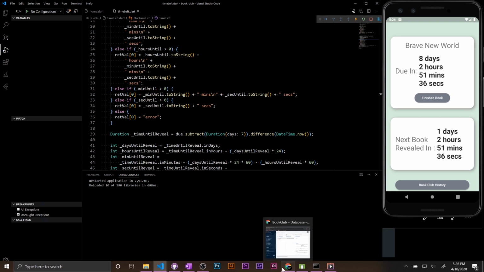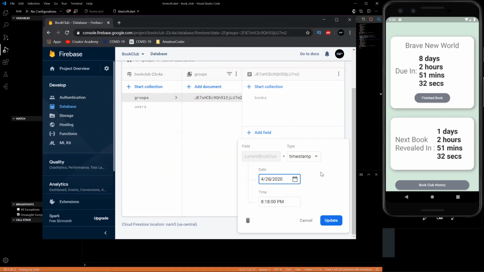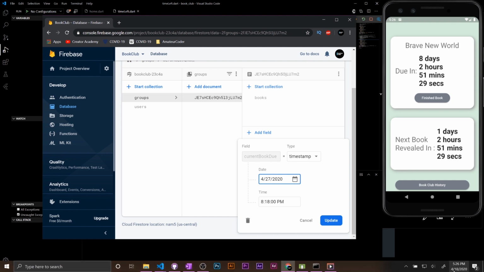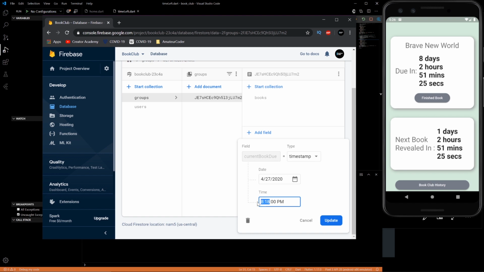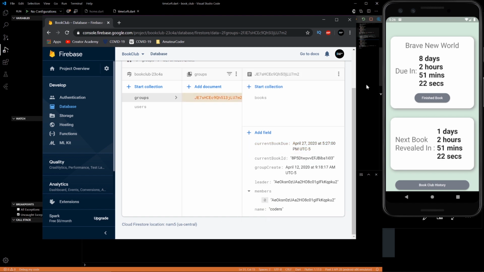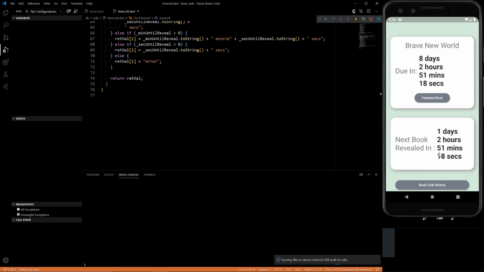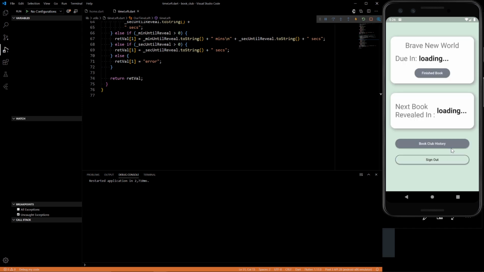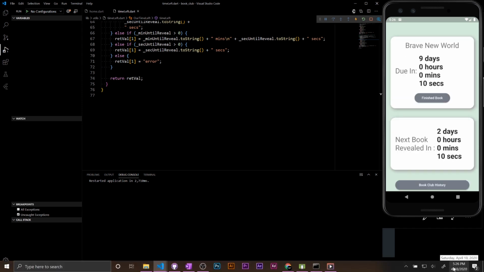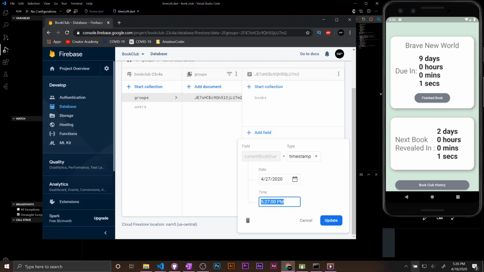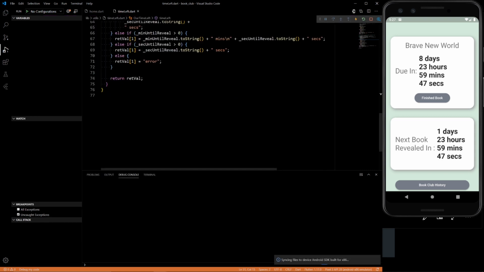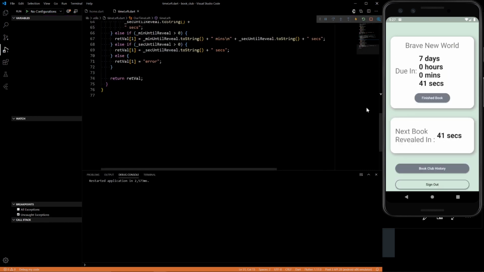And we can do a last quick double check. So let's change this to April 27th. What's the time right now? 5:26. So let's do 5:27. Update that. Reload. Now we should see only a second show up if everything's right. And I didn't put the right date in, did I? There we go. So, it counts down. So, perfect. We see an error when it goes to zero.